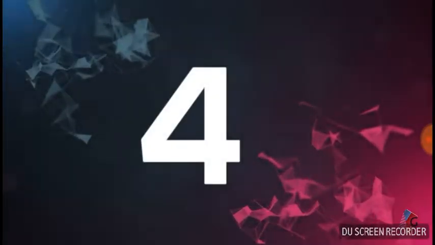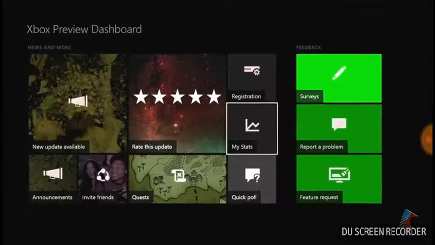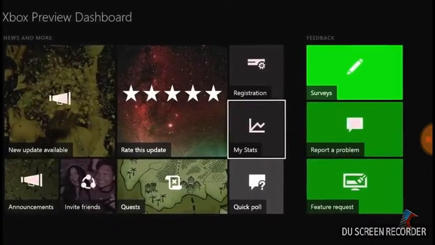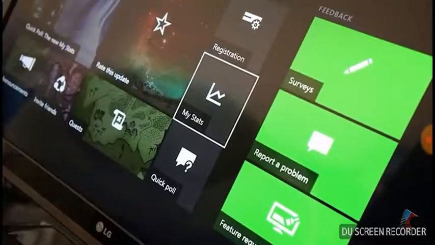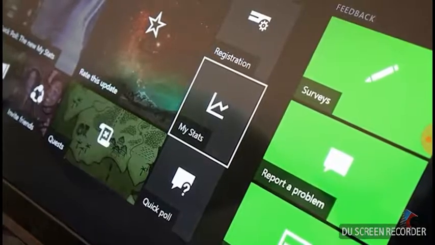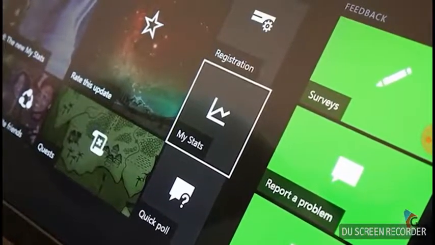At number 4, take advantage of the Xbox One Preview Program. Microsoft's Xbox Preview Program lets Xbox One owners get the latest updates about a month ahead of schedule oftentimes. You'll be able to use the newest features and dashboard tweaks before anyone else. And all you really have to do is provide feedback back to Microsoft. It's basically like signing up for a beta program.